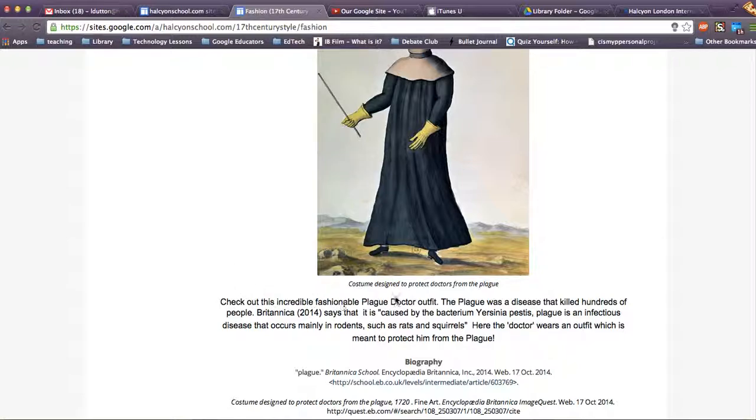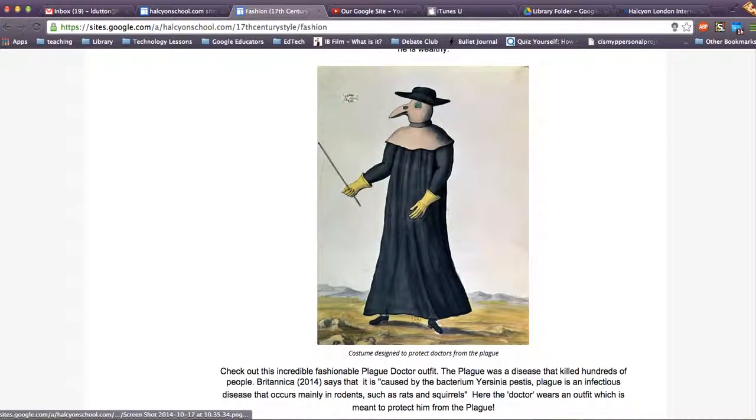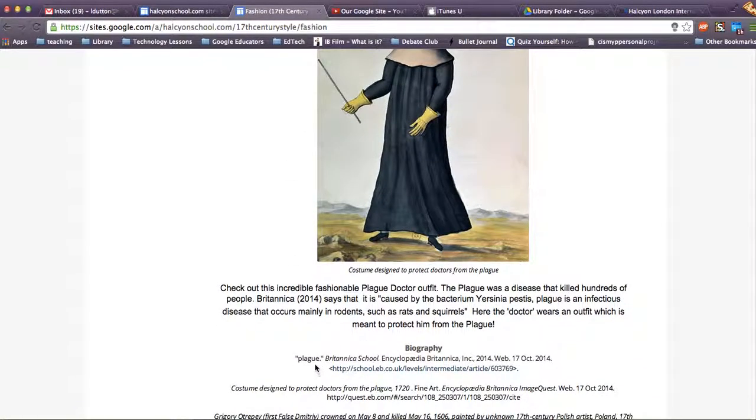And here, check out this incredibly, I'll change that, fashionable plague doctor outfit. The plague was a disease that killed hundreds of people. Britannica, 2014, says that it is caused by the bacterium Yersinia pestis. Plague is an infectious disease that occurs mainly in rodents such as rats and squirrels. Here, the doctor wears an outfit which is meant to protect him from the plague. I put those symbols on doctor because he's not really a doctor. He's going to practise all sorts of weird things because plague was treated in very strange ways.